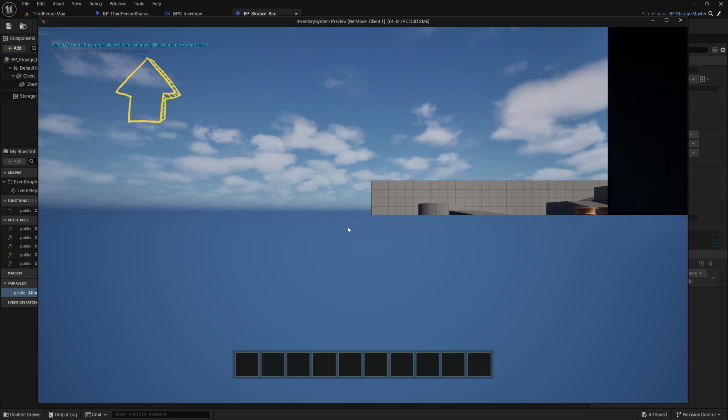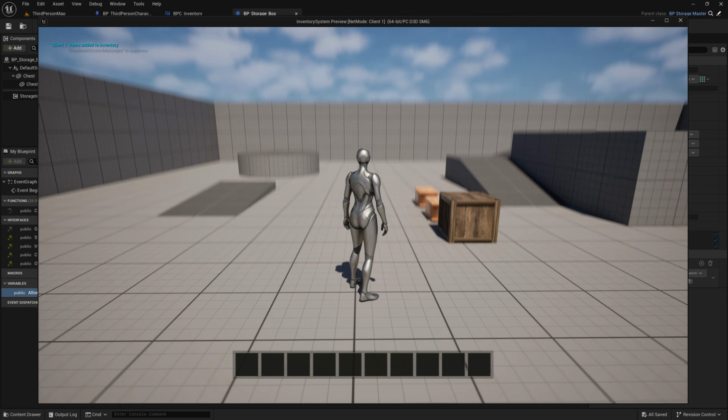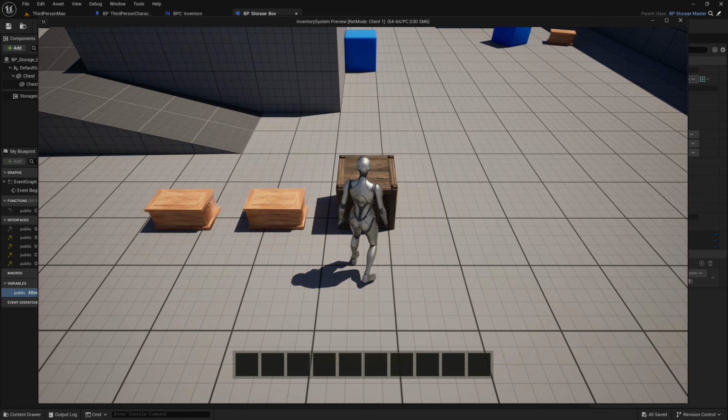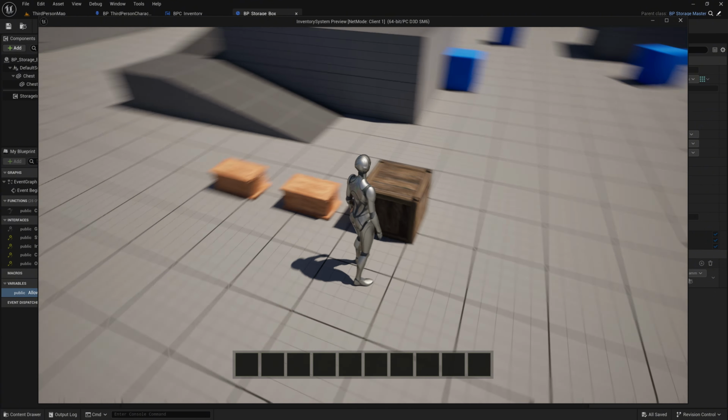Once we're in the game, we already see the print string appear in the top left corner. That tells us the restriction was applied successfully. Now let's press the T key to give ourselves some items, and head over to the wooden crate. If we try to move something like the pumpkin or the raw meat into the crate, it doesn't work. The inventory refuses those items. But when we drag the hammer into the crate, it works. The item is accepted and stored correctly. So no matter how we try it, this crate now only allows hammers.